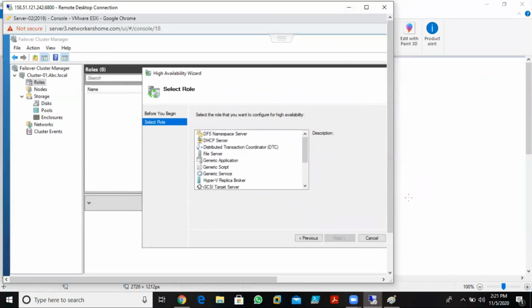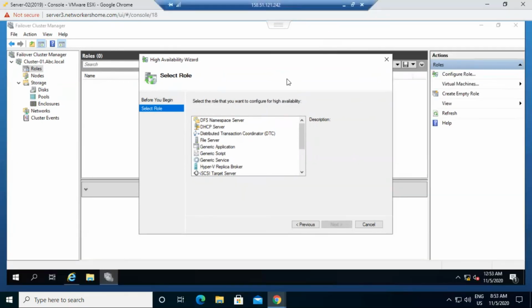Now over there, we are using file services. I want this cluster to provide high availability on file services, because this practical will run on file servers. We have a file service. So I'm using the file server over there.